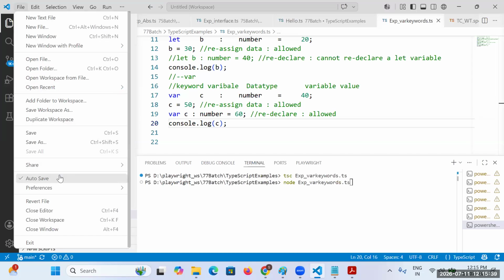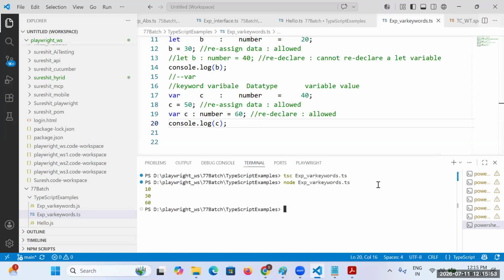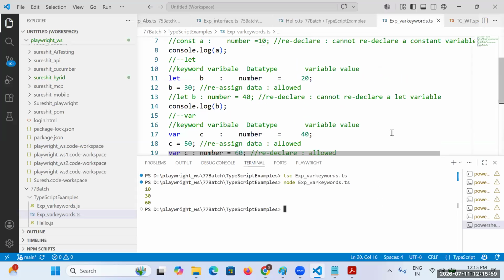You can enable the auto save option, and it will be enabled automatically. Now I'll run the program. It will give the program result, printing all those particular values. So don't be confused at all.